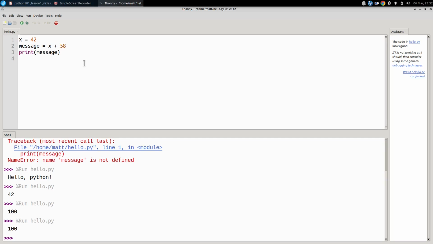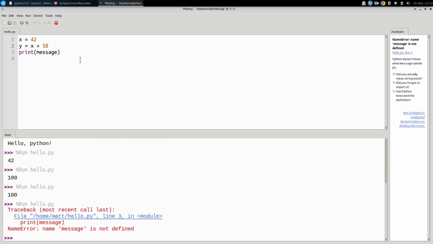Now we have defined 2 variables, one named x and then one named message, that we assign the value of x plus 58. Now, the message variable is still a number, but that doesn't make sense. A number is just a value. It's not saying anything. So let's rename message y, so that now y equals x plus 58. We are still passing the message variable to print, so this code won't work if we try to run it now. There's that pesky error again.